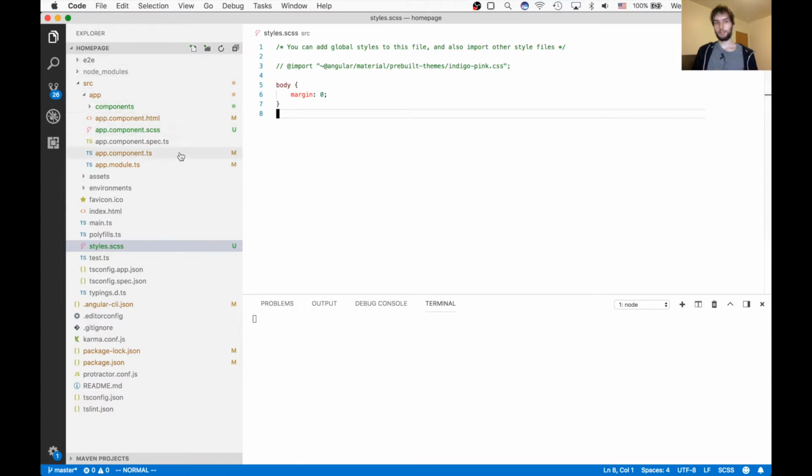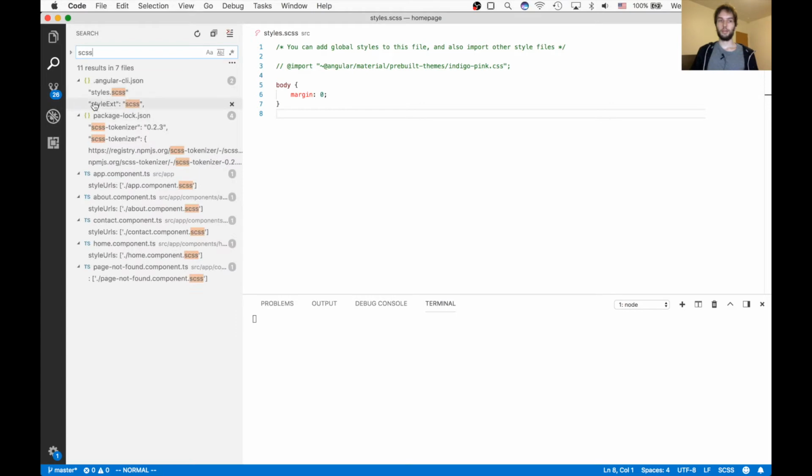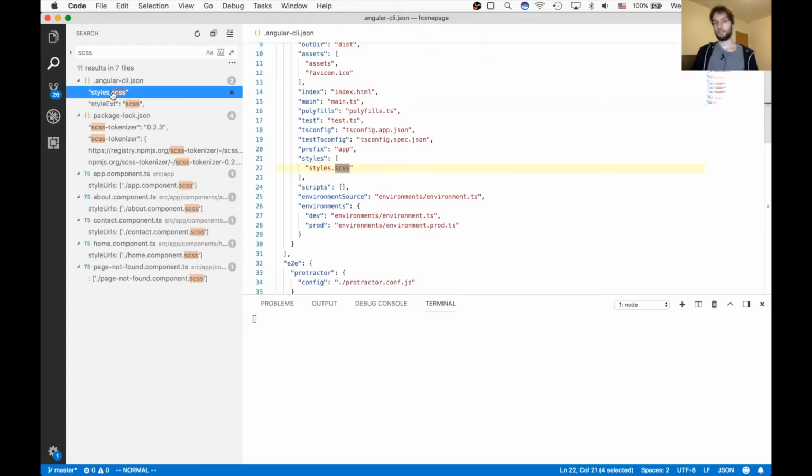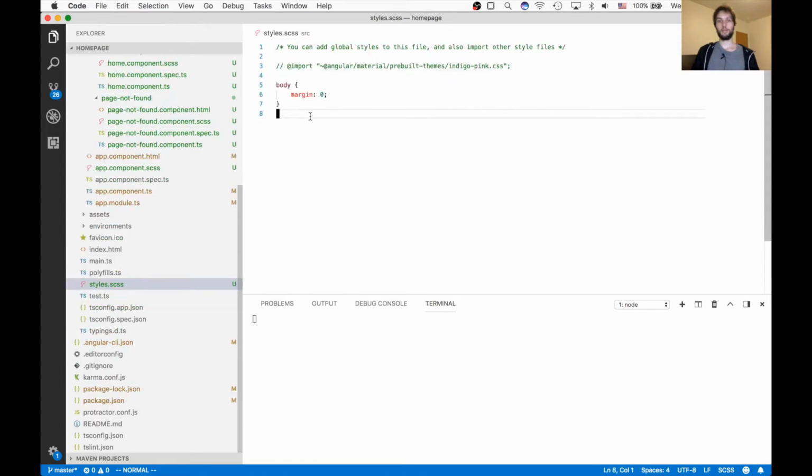So make sure you do a global search and you replace all the occurrences of CSS with SCSS. There's also a place in the Angular CLI where you have to change the styles and the style extension. Make sure to change those as well. And the reason we need to do that is because our theming code can only be written in SCSS.